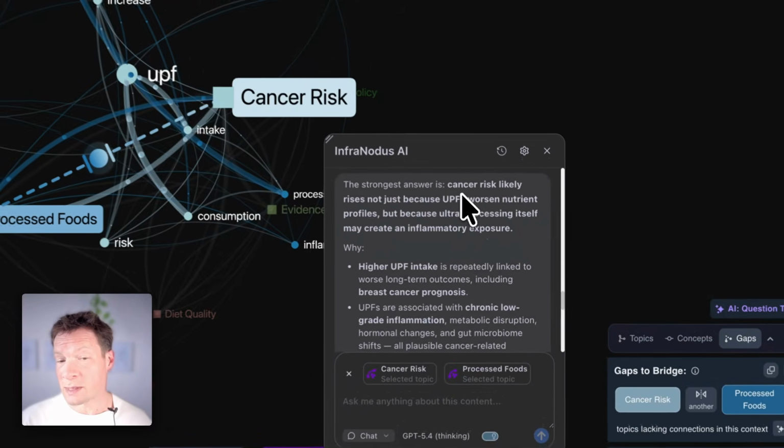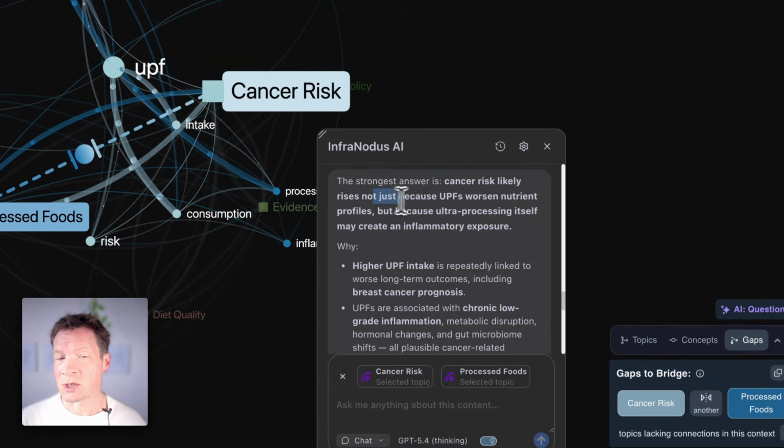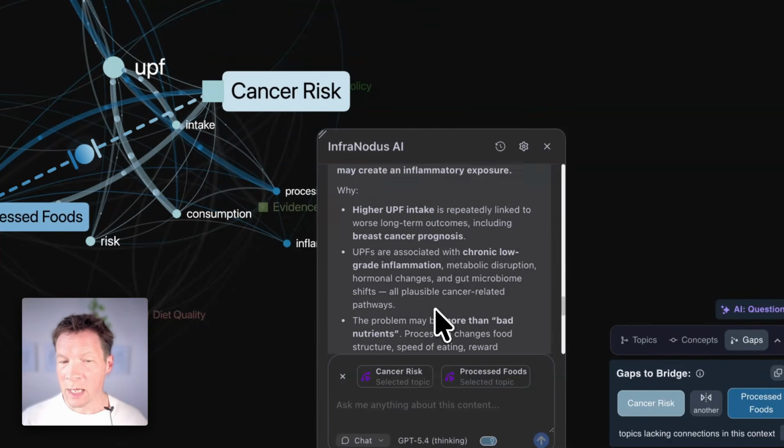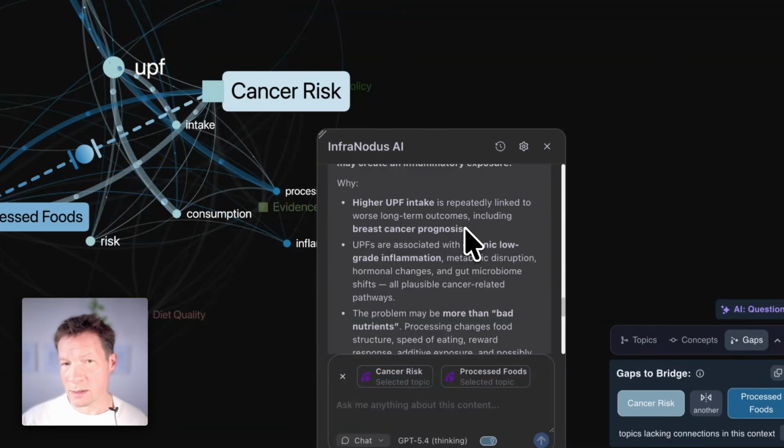Here it, for example, says that the cancer risk likely rises not just because UPFs worsen nutrient profiles, but because ultra-processing itself may create an inflammatory exposure. So that's interesting. It actually explains the mechanism of how ultra-processed foods may cause cancer, all right? And it says that it works through chronic low-grade inflammation because of the way that those foods are processed and the elements that they contain within them.